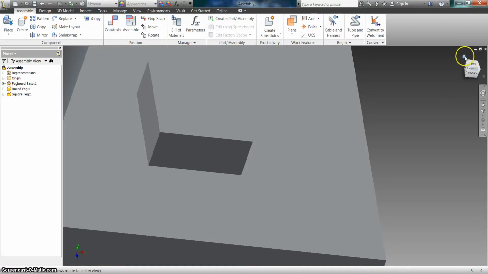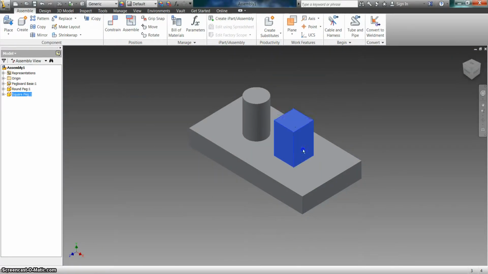Okay. Once I've done that, you can see that I've now constrained both of these objects to the z and the x axes, so they cannot move on those. However, they move freely on the y-axis.